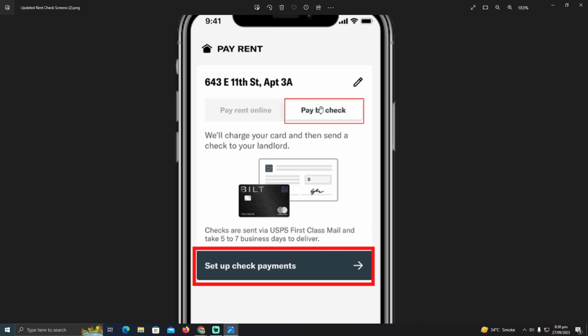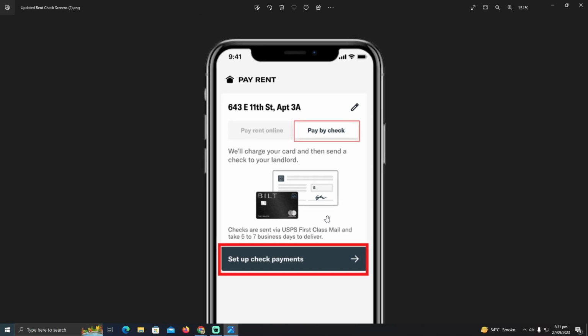If you want to pay by check, you just have to select this option and set up a check payment. And the second thing is pay rent online. Now let me tell you the difference between these two things. Pay rent online means it will instantly transfer your money from your Bilt to the other person's account. Pay by check means you can set up check payments, and it will take about 7 to 14 days, which means from 1 week to 2 weeks, for transferring money from your Bilt account to the receiver.